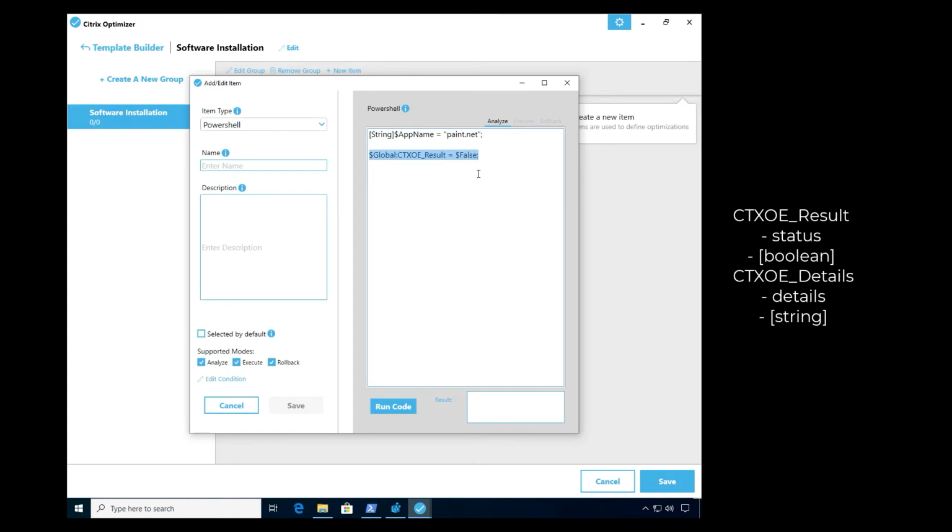One is going to be the result. The second one is going to be called details. The first one is a simple true or false value. This identifies if our PowerShell code has been finished successfully or not.